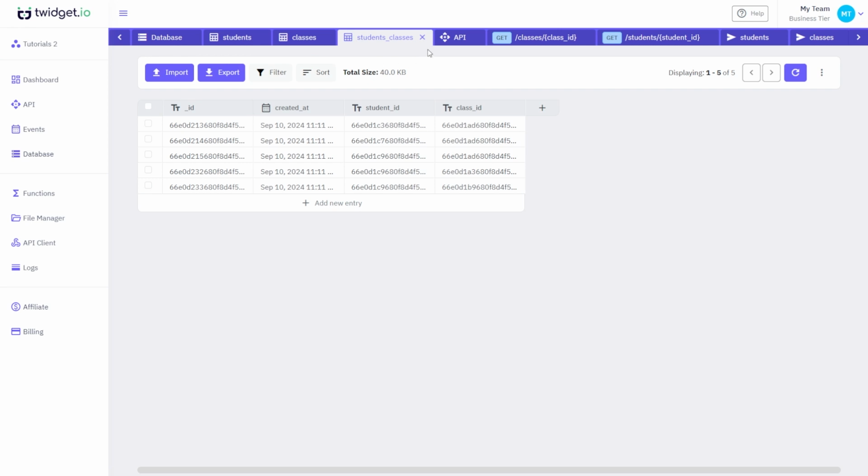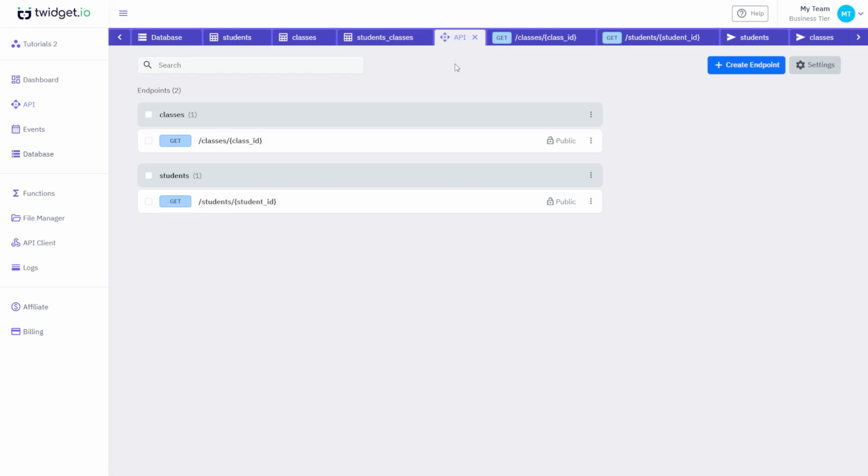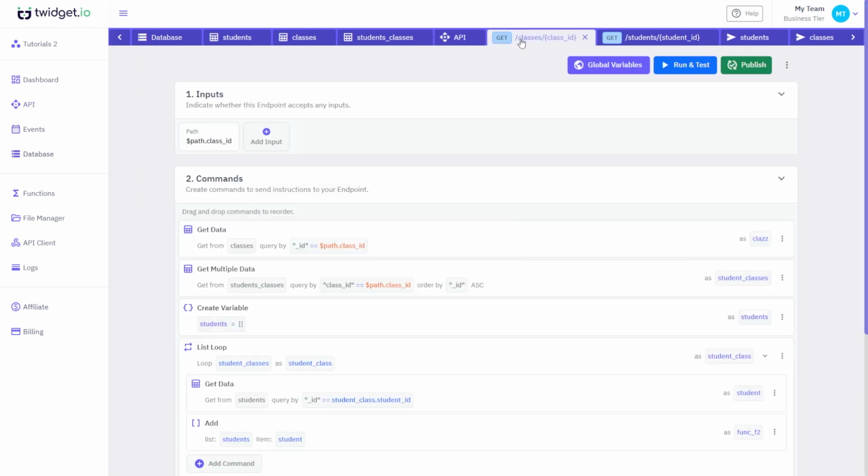Now, let's navigate to the API. As you can see, we have created two endpoints, /students and /classes, both requiring an ID path parameter respectively. Let's start with the classes endpoint. This endpoint has one input, which is the path parameter, 6 commands, and it returns an object as the output.